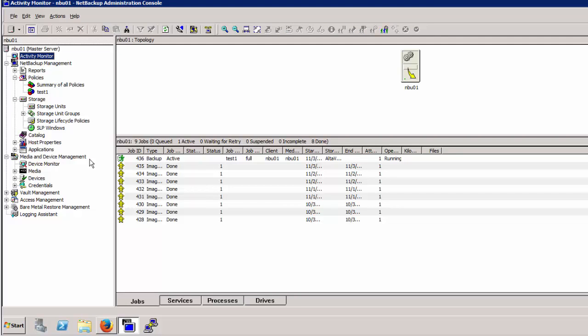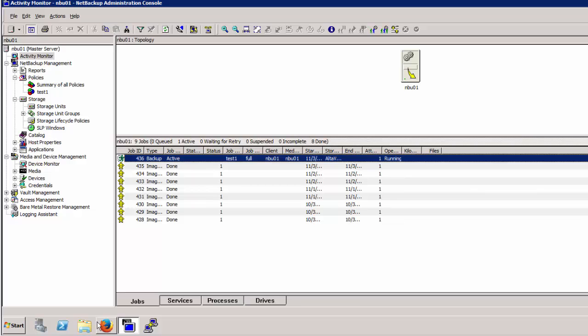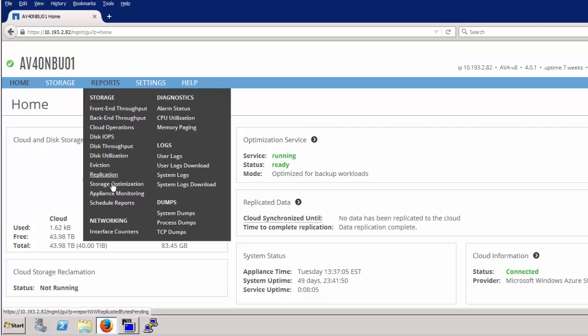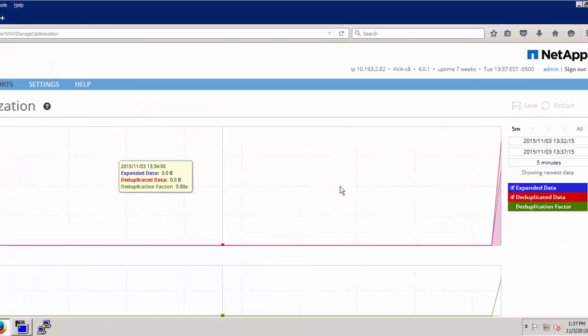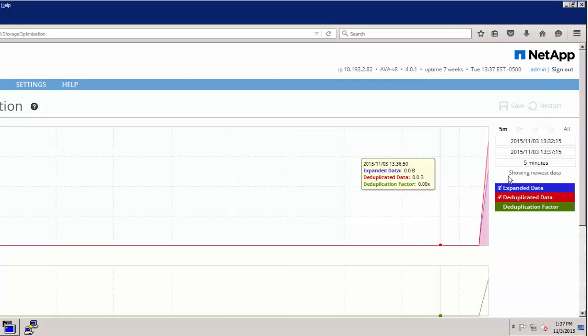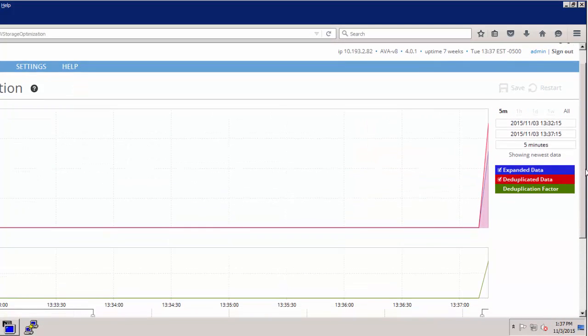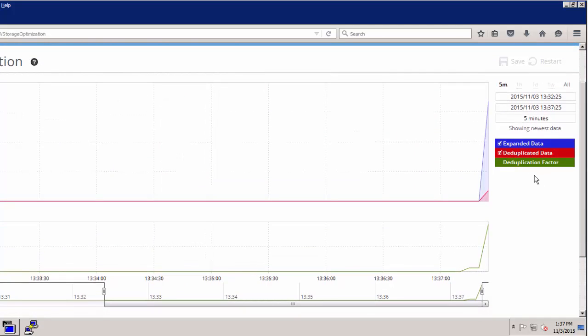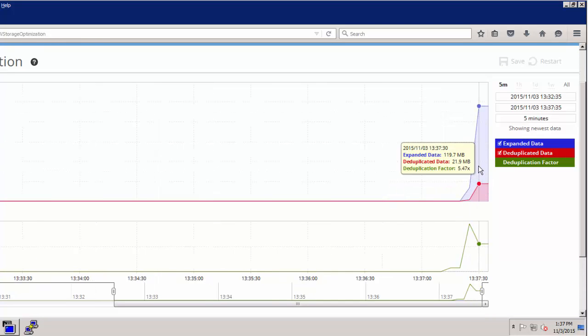Now that the backup is running, let's switch over to the AltaVault console and look at the graphs of the operation. The first graph is the storage optimization graph. We can see that we're receiving data, deduplicating and encrypting it in line. The full dataset received and reduced dataset that is actually stored are visualized by the blue and red lines respectively. The green line at bottom represents the deduplication ratio achieved.